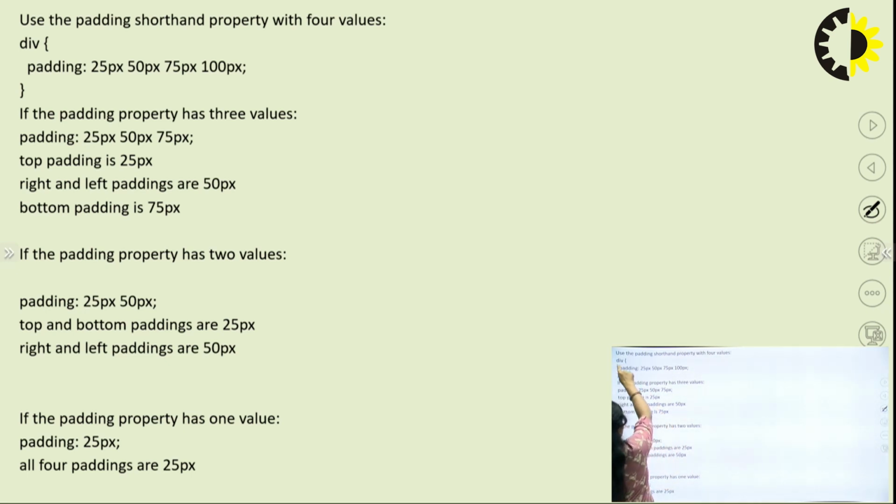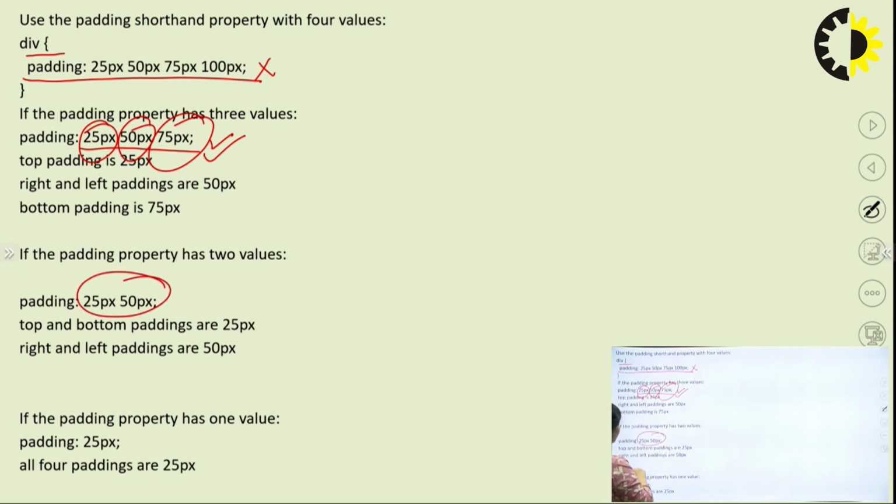This is the division being used, and the padding shorthand has been used. If I write just 3 values for the padding instead of 4, what will happen? It will take 25 for the top, 50 for the left and the right, and 75 for the bottom. Similarly, if I write just 2 values, 25 and 50, it will take 25 for the top and the bottom, and 50 for the left and the right. So this is how it works.